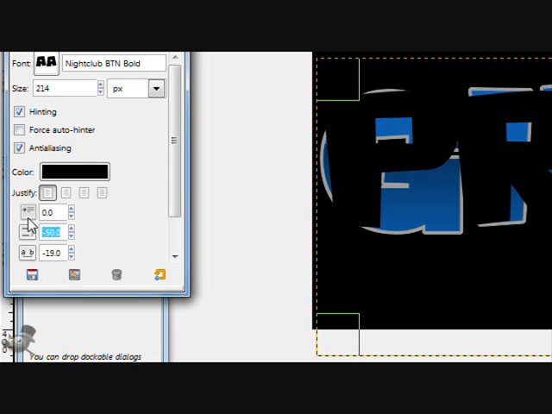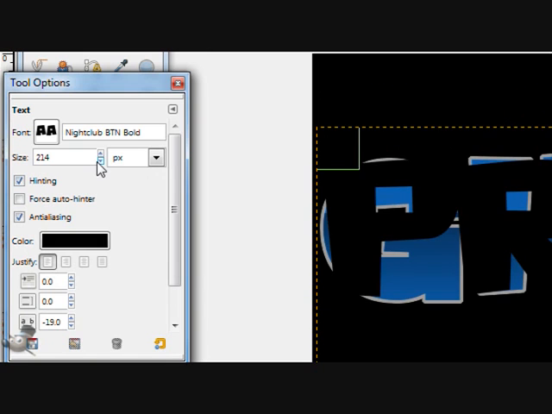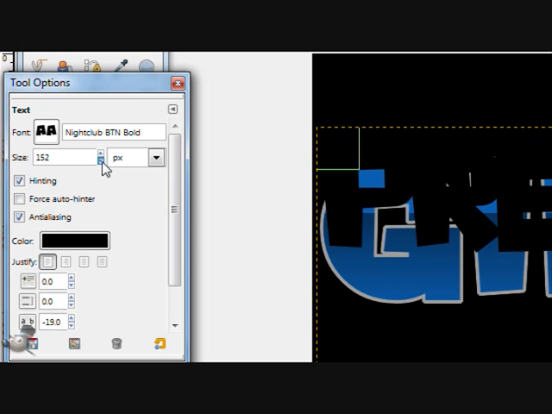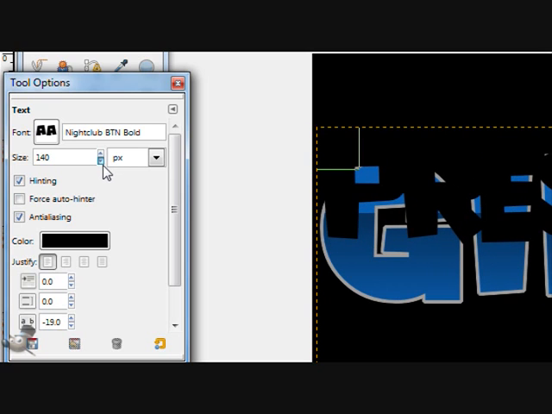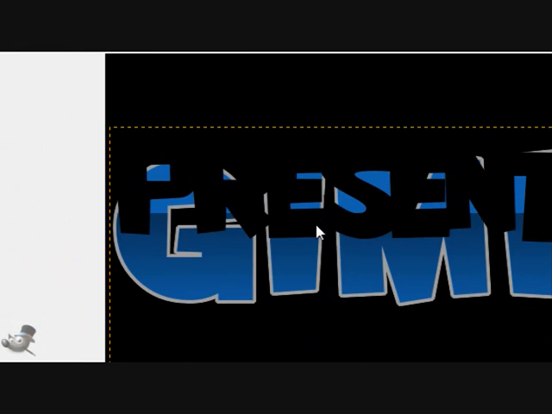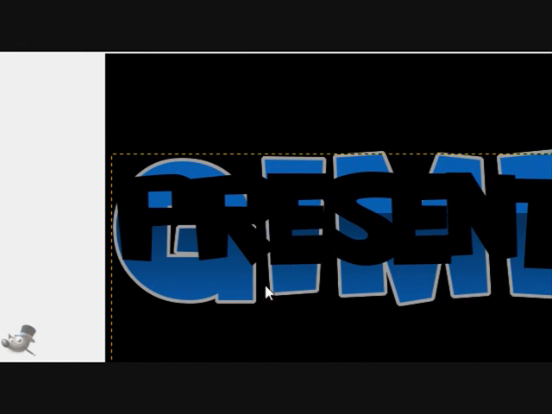It's the space in between each letter. But you can just lower the text size. Right. There we go. Then just move it centered with this.